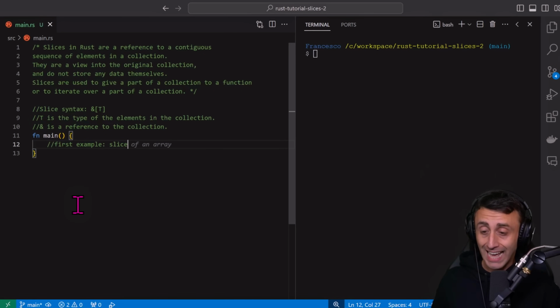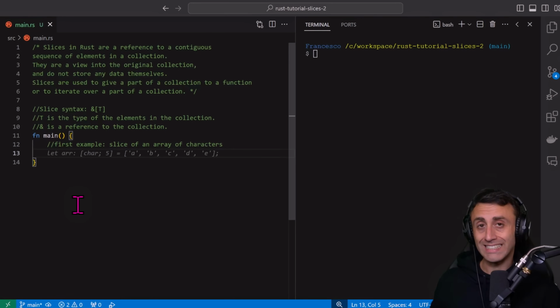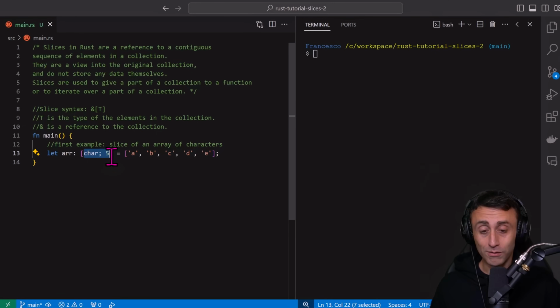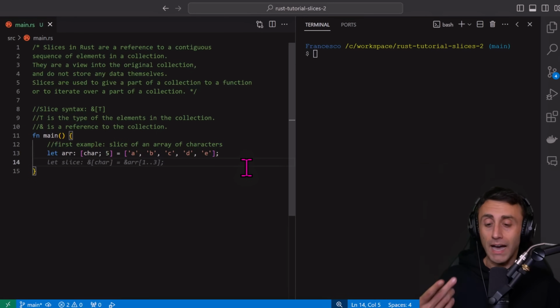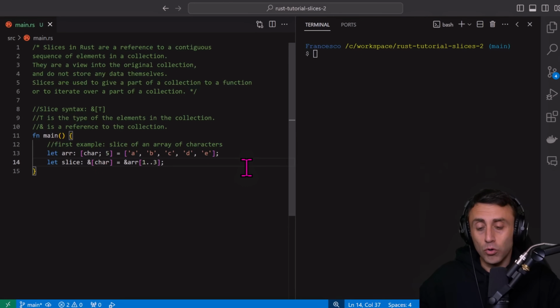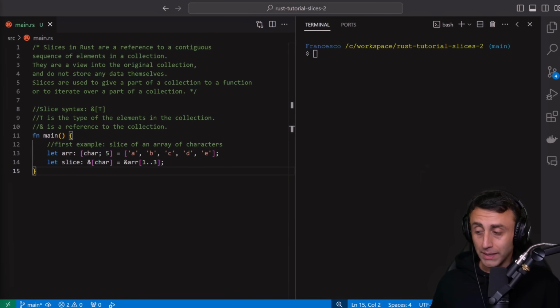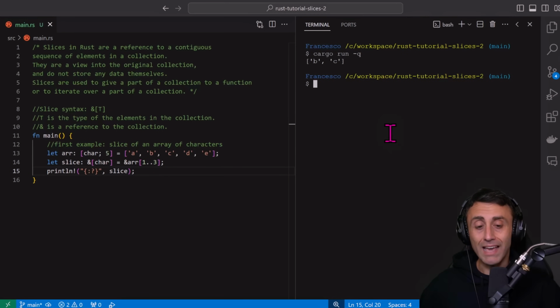Let's see a slice of an array of characters. We saw these types in the data types lesson, so I'll go faster here. Let's define this array of characters. Arrays in Rust have a fixed size, so I need to define here also the size of this array that can't change. In this case we have A, B, C, D, E, and now we define a slice. We define a variable called slice_char equal &arr[1..3]. Let's try to print this, cargo run -q, and we have B, C.